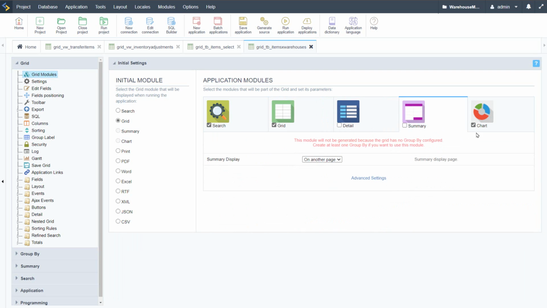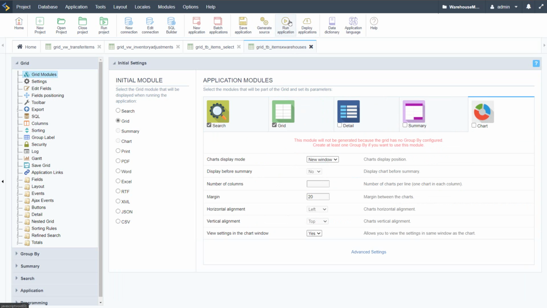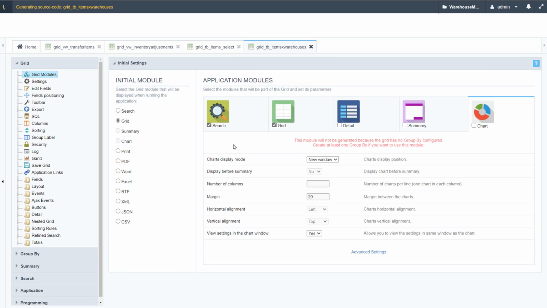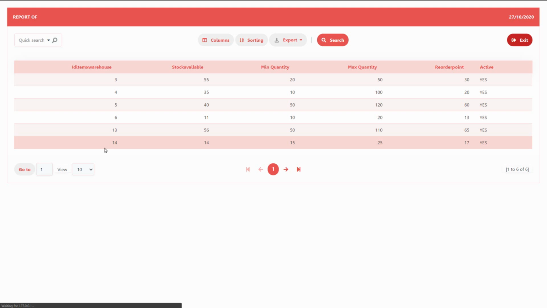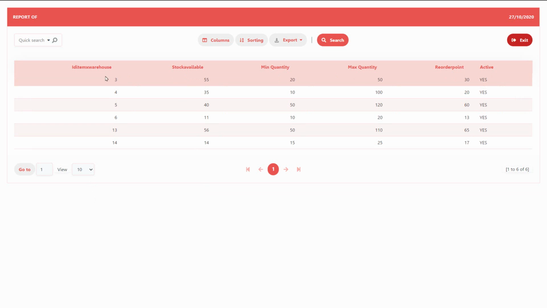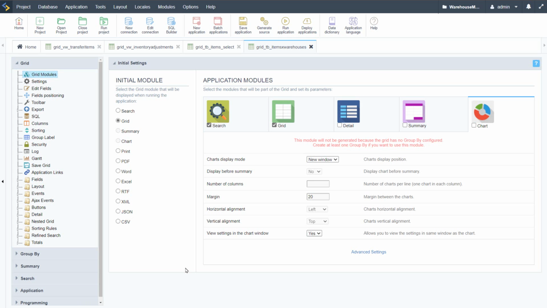Okay, so here again I'll remove the detail summary chart and go ahead and run the grid application. Enter the coordinates, and we have then our grid ready with our warehouses, stock availability, min and max quantities, the reorder point, and active. Now here again we could apply the customization on the max quantities and reorder points, and apply some custom colorizations there if we wanted to.